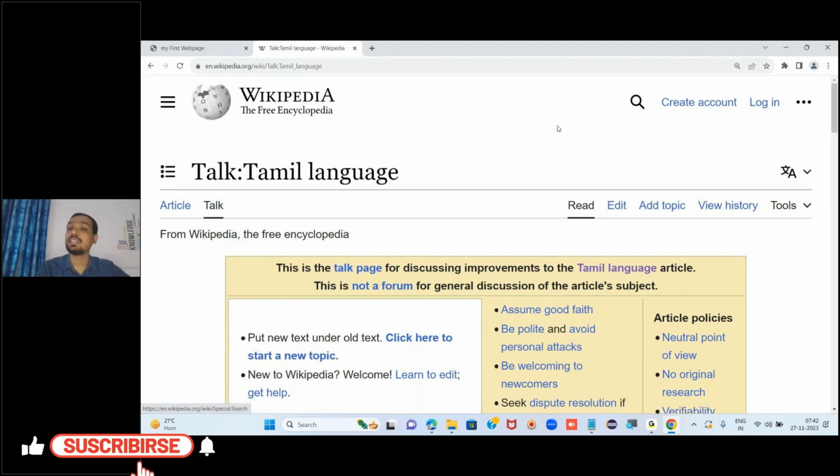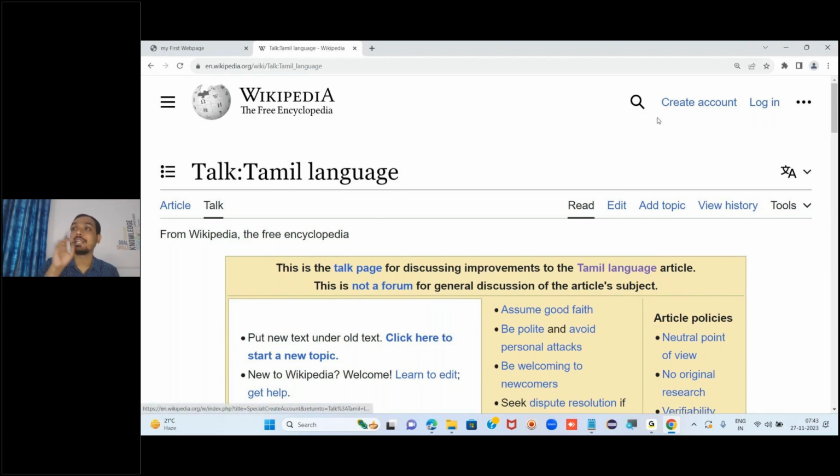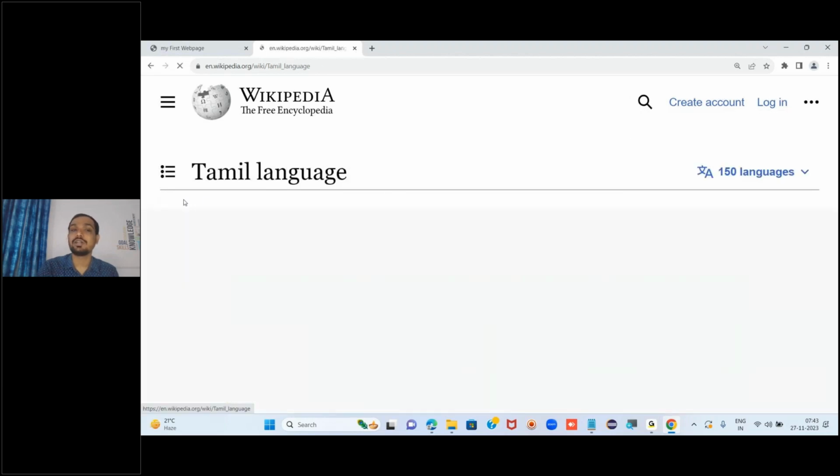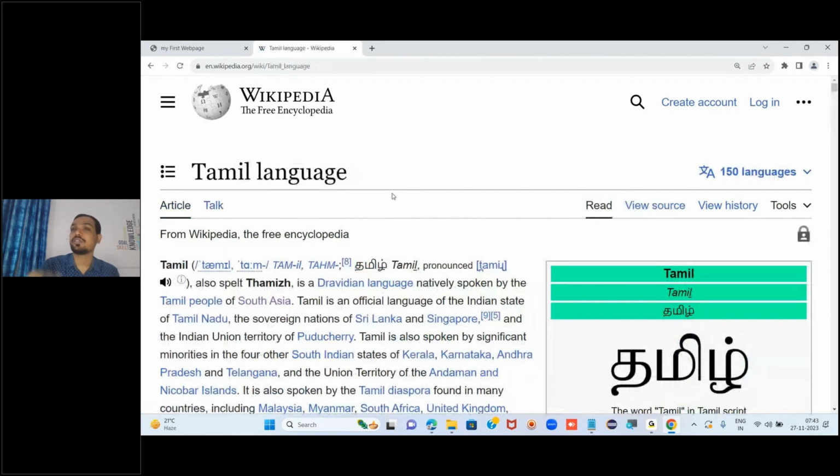That indicates that it is not normal text on your page. This Tamil language is normal text. But this create account is not normal text, it's clickable, it's a link. If you click this, the content changes or some other page gets opened. Clear? So that is what a link is about.